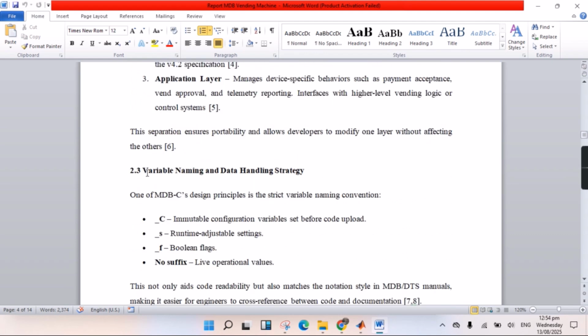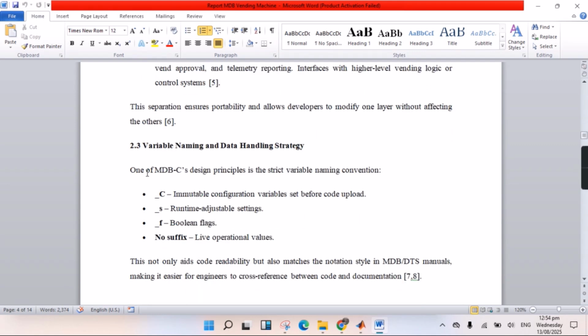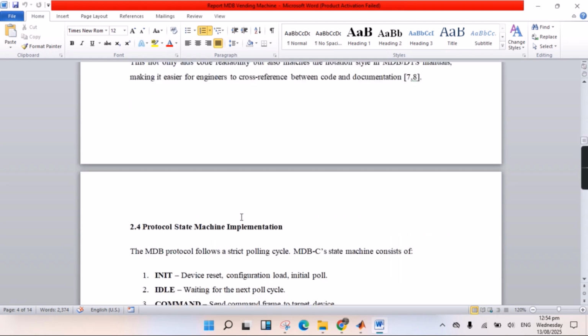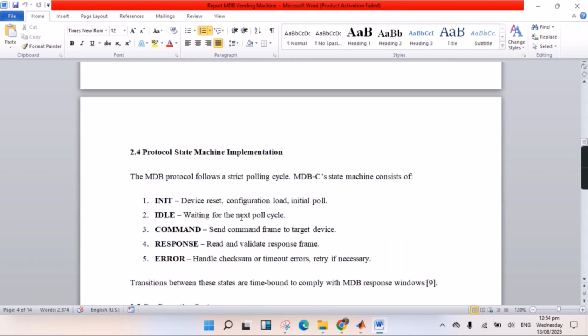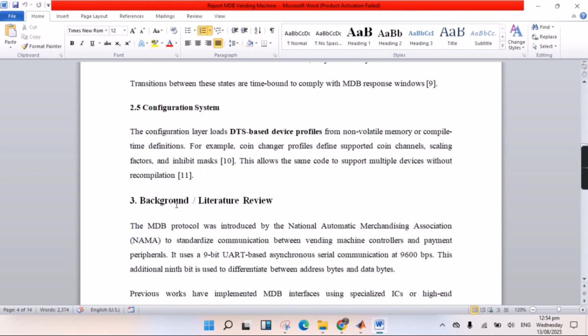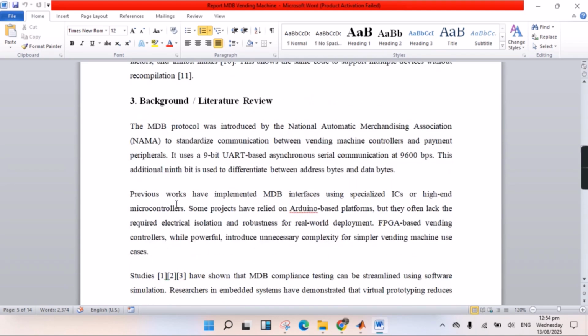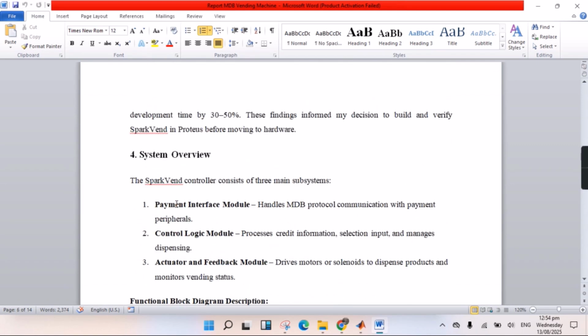The next part is the variable names using the data handling strategy. We have used different variables for Boolean flags, runtime adjustment settings, and live proportional values. These are the protocol states, which are initial, idle, command, response, and error, then the configuration system, as well as the literature review.